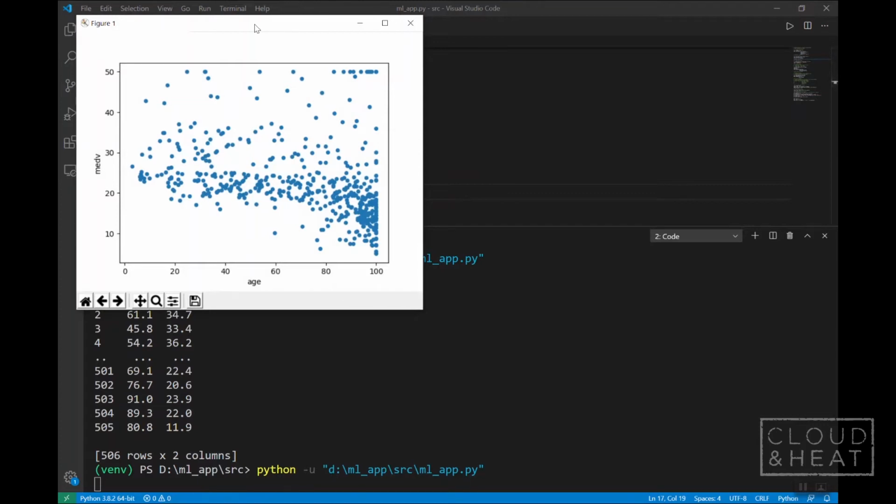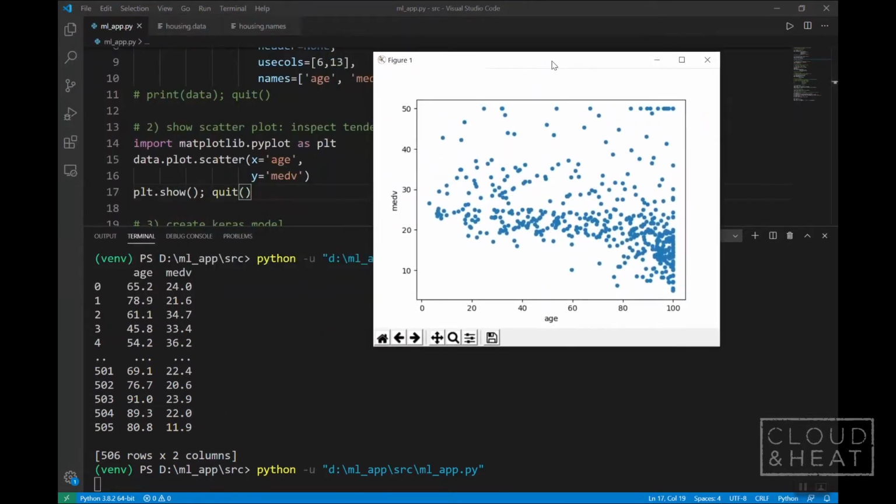So this is the scatter plot of the data that we're using, right? We have the age of the housing, and we have the median value expressed in thousands of dollars. And these are the different data points that we're taking from these data sets.